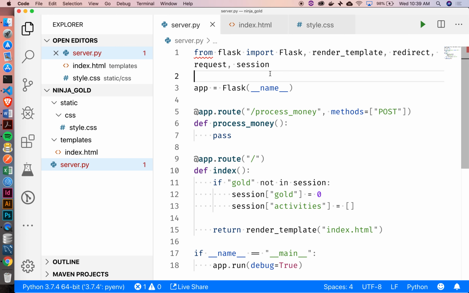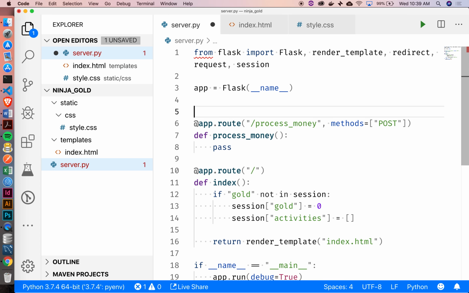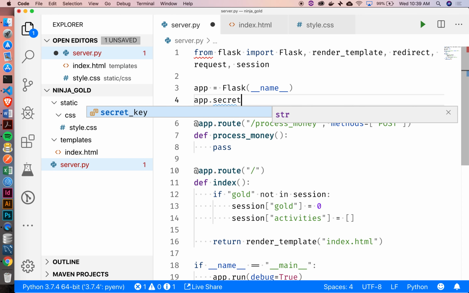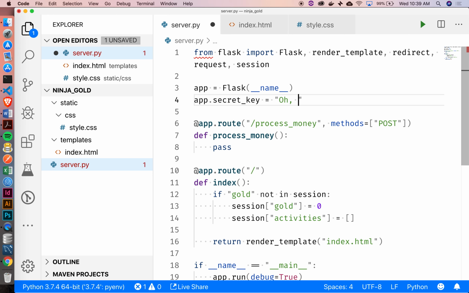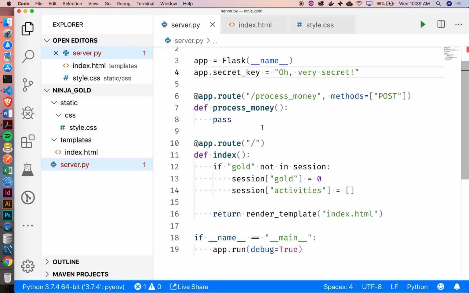So there's one thing that we need to do to be able to use session. Do you guys remember what that is? I almost forgot to do it myself. Yeah, we need to add a secret key to the app. So let's say app.secretKey equals, oh, very secret. All right, good. So we've got our secret key, and we're pretty much all set to go because we've got these things set in session.